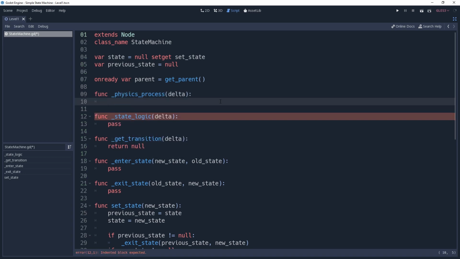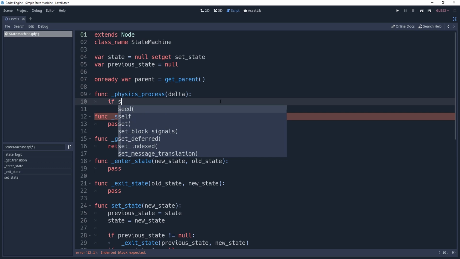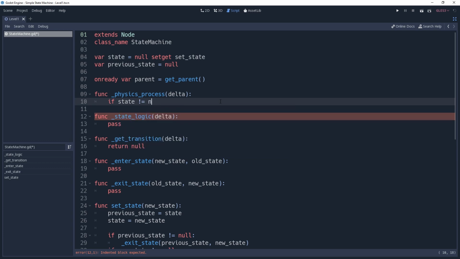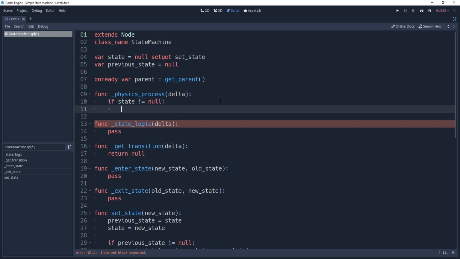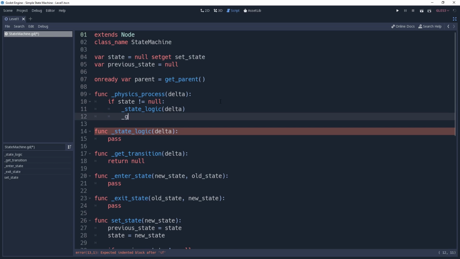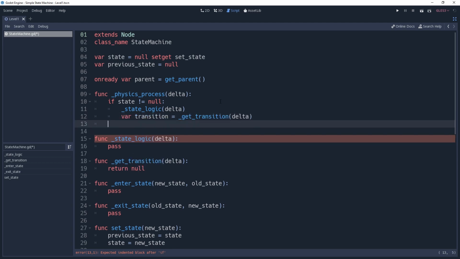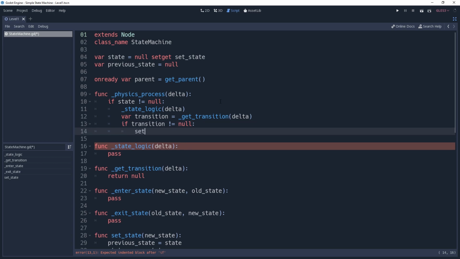Now that we have these methods, we will go ahead and create our physics process method. We're going to check to see if our current state is not equal to null. There's no reason for us to perform state logic or transitions if we have no state. And then, inside of this if condition, we will call our method stateLogic and pass to it the delta parameter. We're going to call getTransition as well, passing to it the delta parameter, but we're going to store its return value in a variable named transition, which will immediately check to see if it is not null. If it's null, then we're going to assume that we shouldn't change our state, otherwise we will need to change it. So we'll call our setState method, passing to it the transition variable.